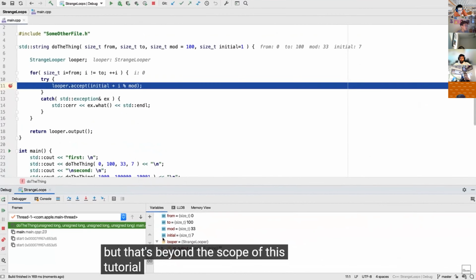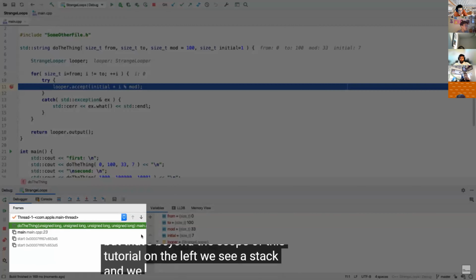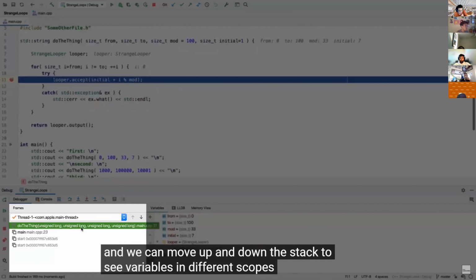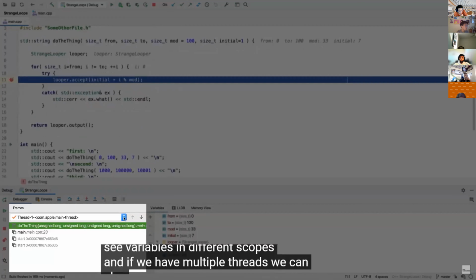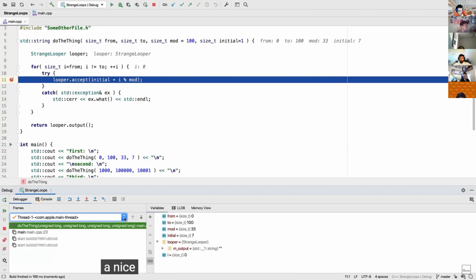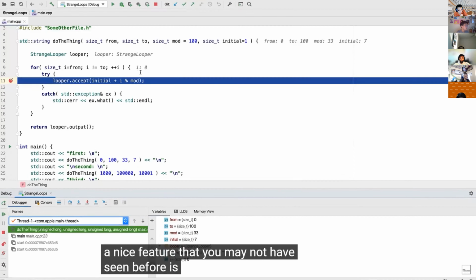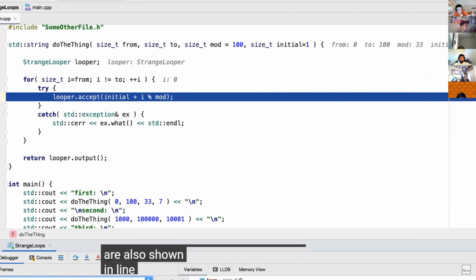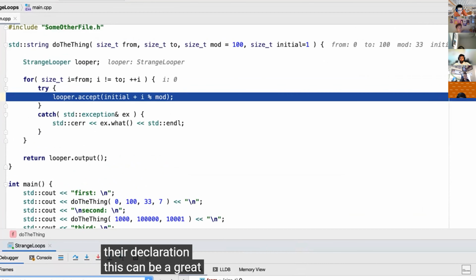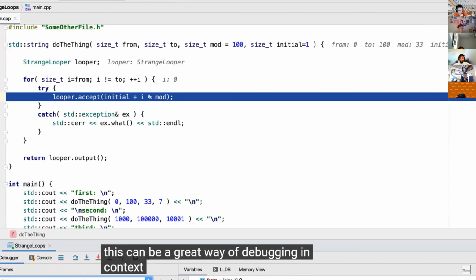On the left, we see a stack, and we can move up and down the stack to see variables in different scopes. And if we have multiple threads, we can also switch to a different one here. A nice feature that you may not have seen before is that the variable values are also shown inline with the code, right alongside their declaration. This can be a great way of debugging in context.